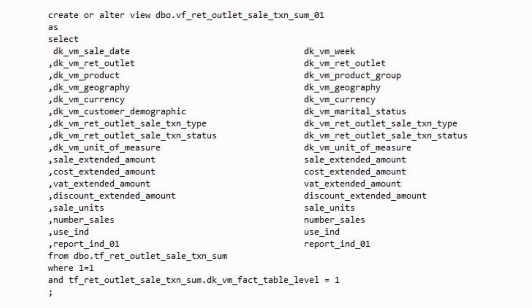You can see that the fact table level is set to 1, which means this is summary number 1. This is just an example, which is why you have summary number 1. Every summary level gets a unique number across all summaries, so that there can be no chance of double counting.